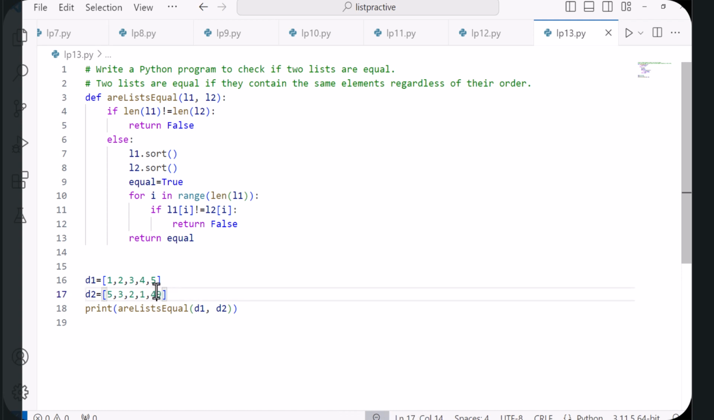Now, I think it's clear that the lists are equal because they have the same number of elements and the same elements regardless of their order. Let me put the five here. Let me change 5. So even though both lists are not sorted, they have the same length and the same elements. So now if I call the function, it will receive the two lists. Length is not equal to length? No. They are equal. So it will go to else. It will sort list 1 and sort list 2.